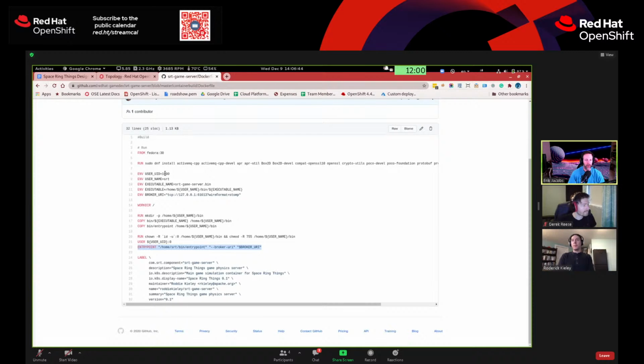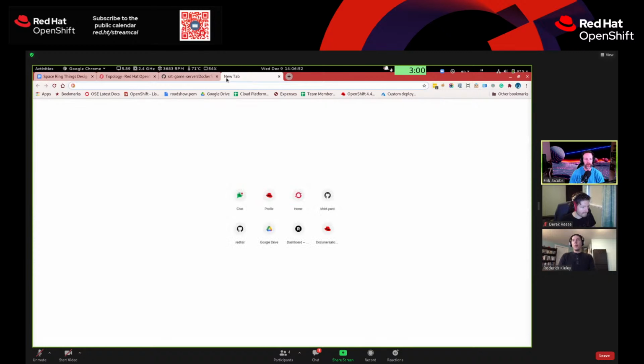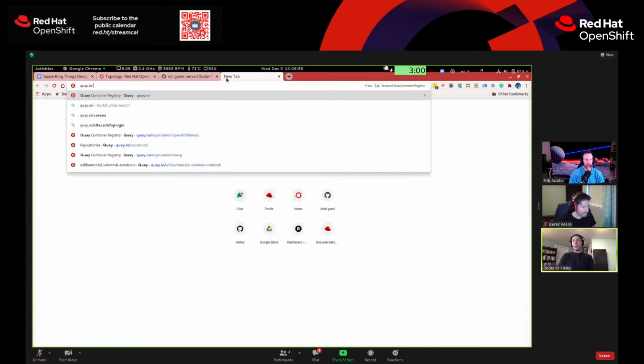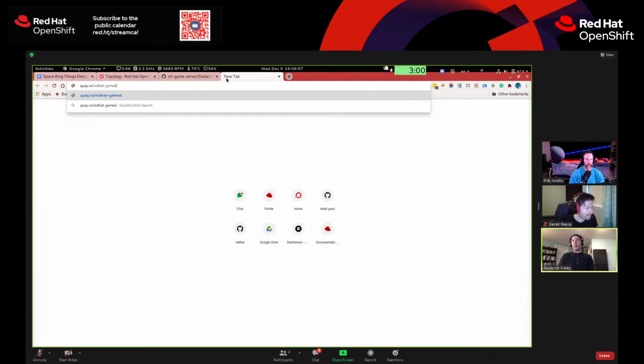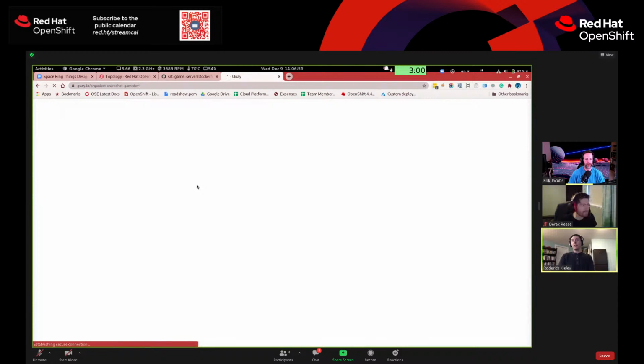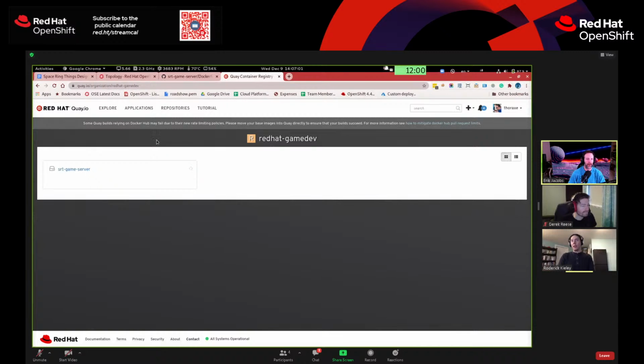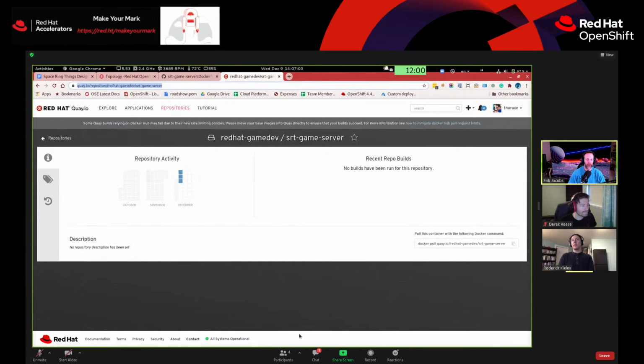Question. I see this UID 1000. Do you know if it's going to work? Actually, you know what? We're going to try it. Do it live. So you said this is on Quay somewhere? It is on Quay.io, Red Hat Game Dev, SRT game server. I think the tag is 0.6. I'll also put this into the Restream chat for those who are interested following along at home.